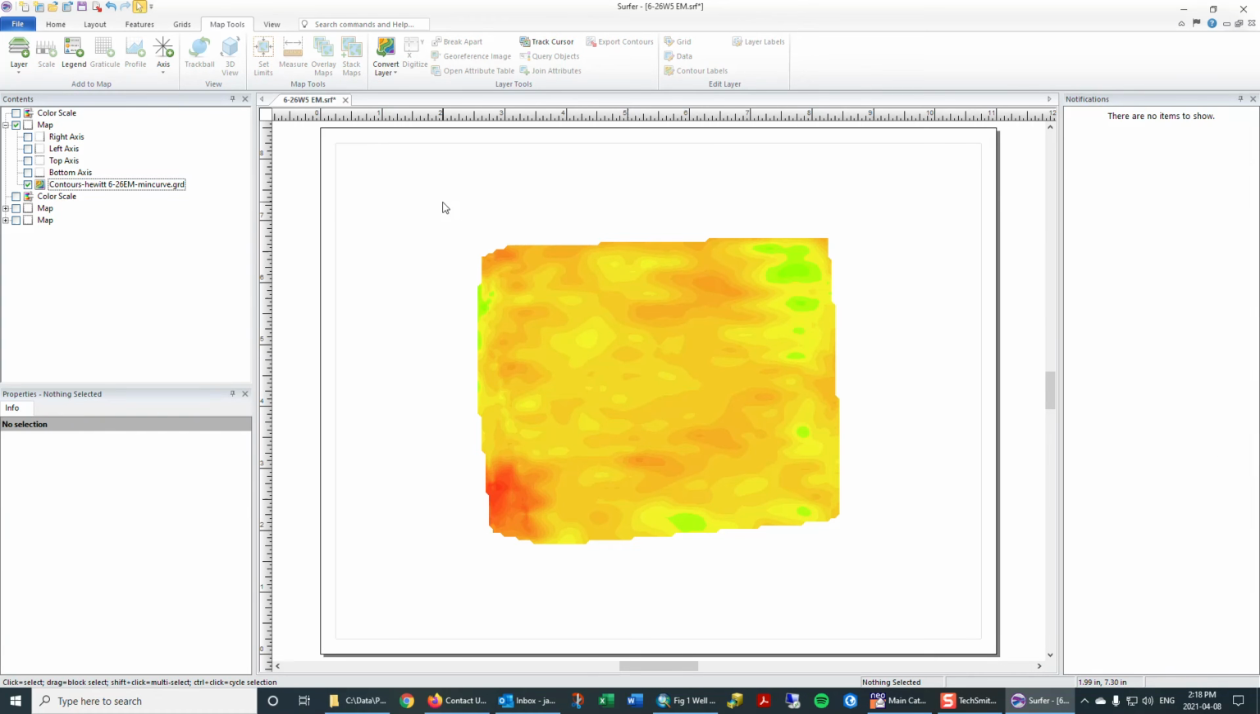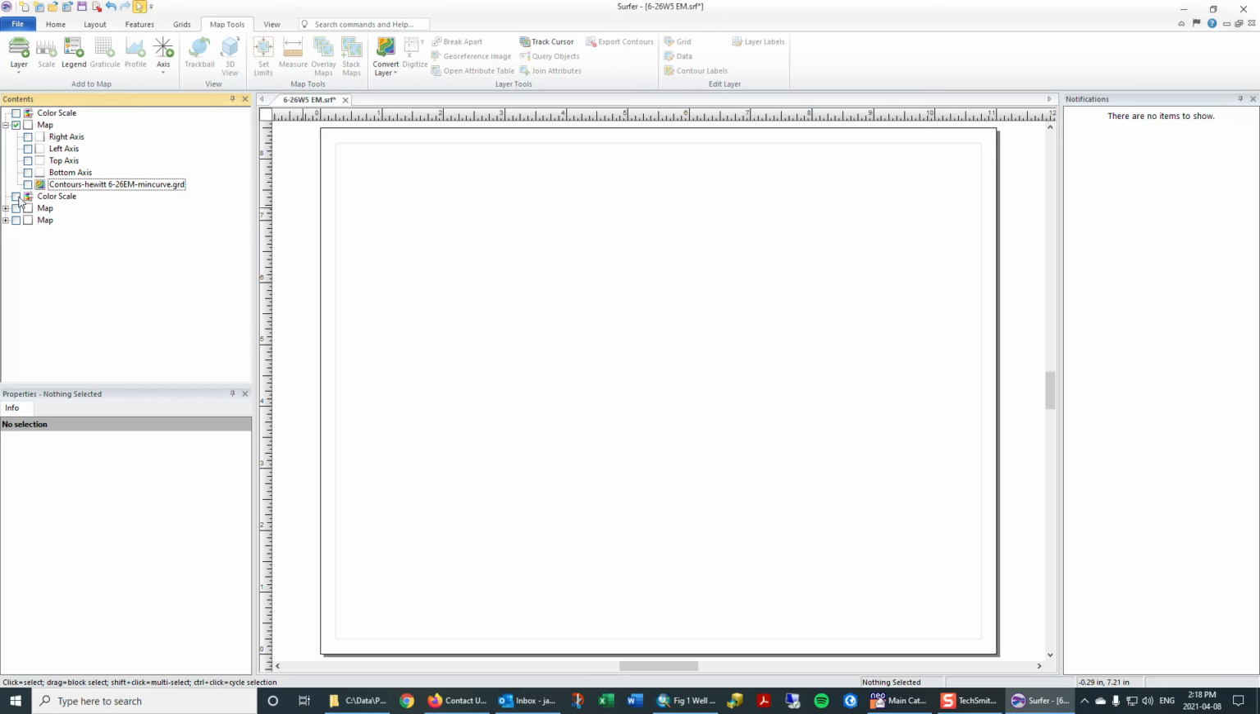Now what we want to do is export the color scale to create a legend in ArcGIS. So we do basically the same thing. We only turn the color scale on, turn the grid off, and we export it as a TIFF again.